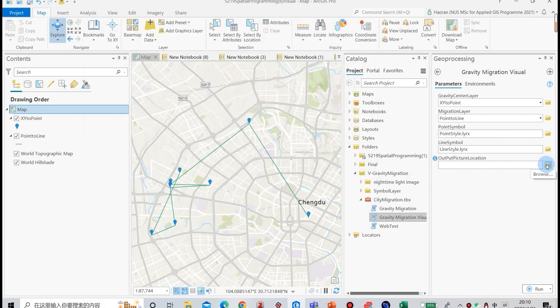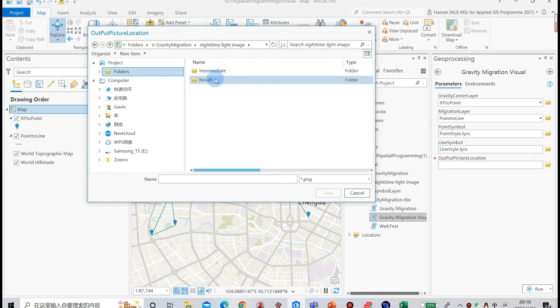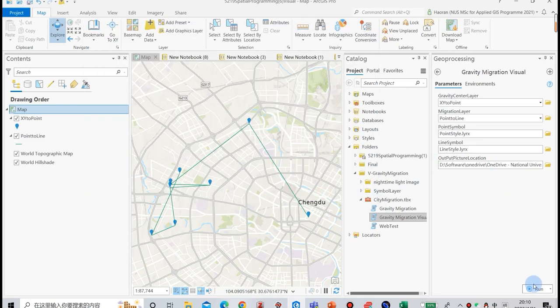And also this tool will generate a picture, so we just need to give them an output location, which we also put in the result file. Just give it a name, migration result, and just click. Let's see what will happen.